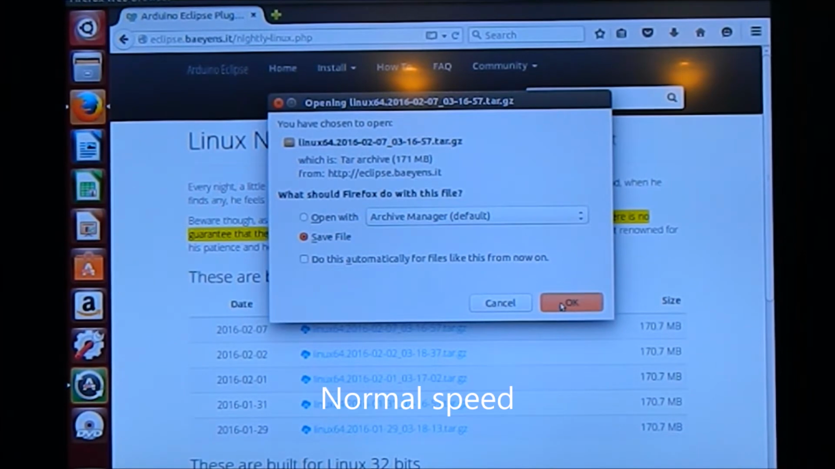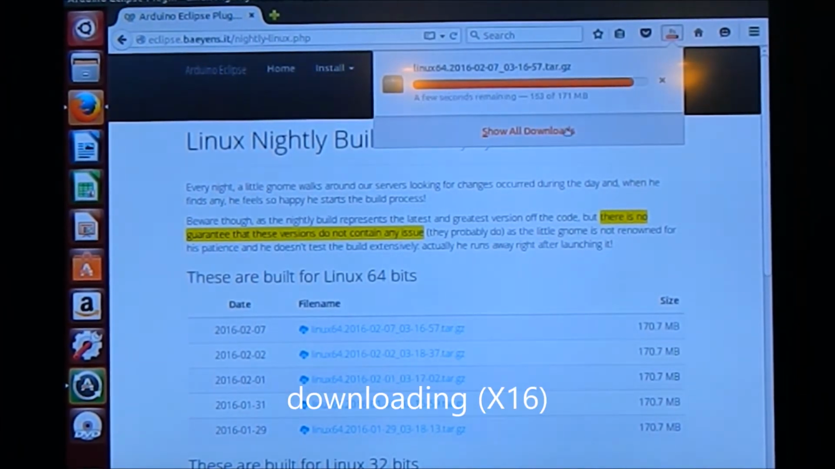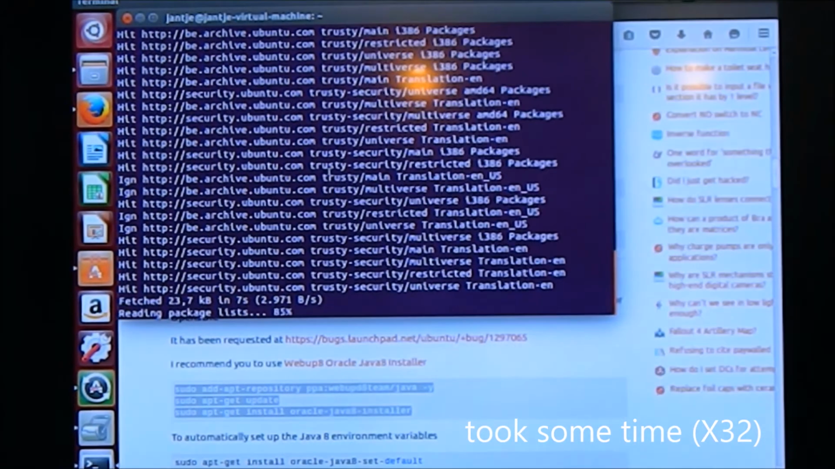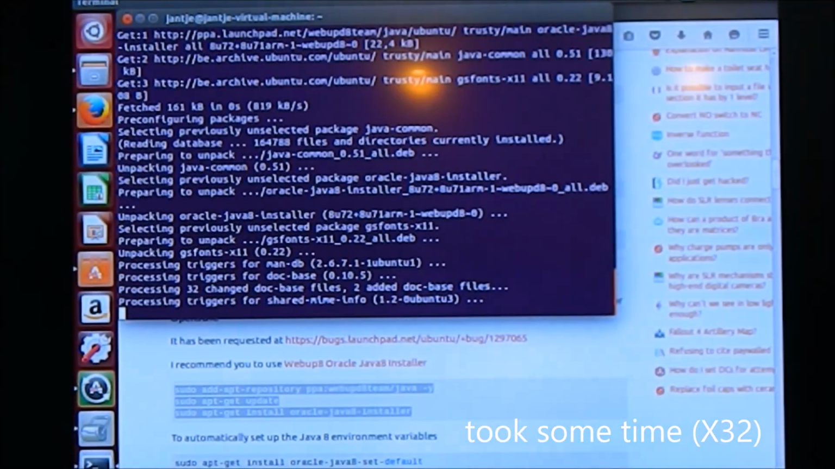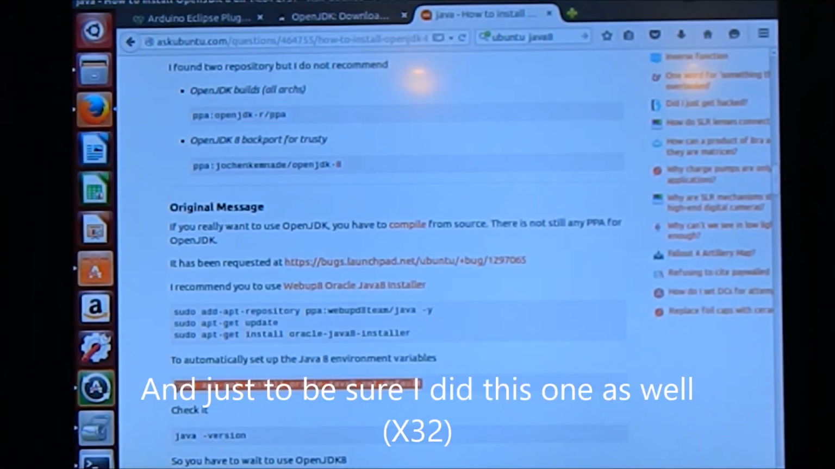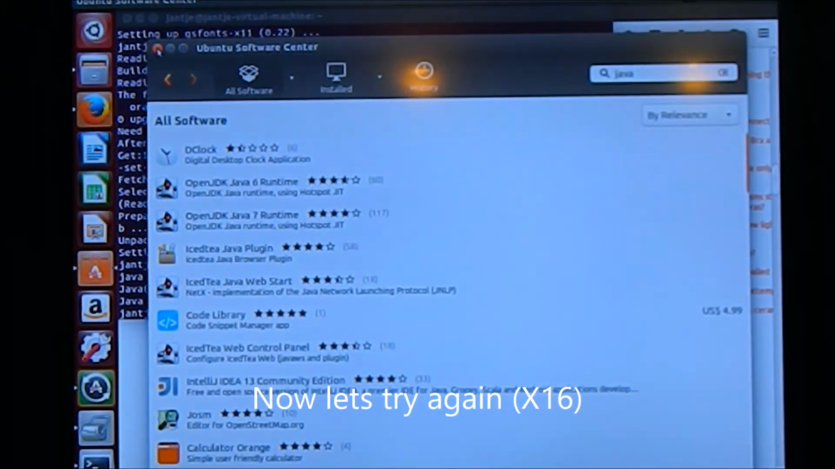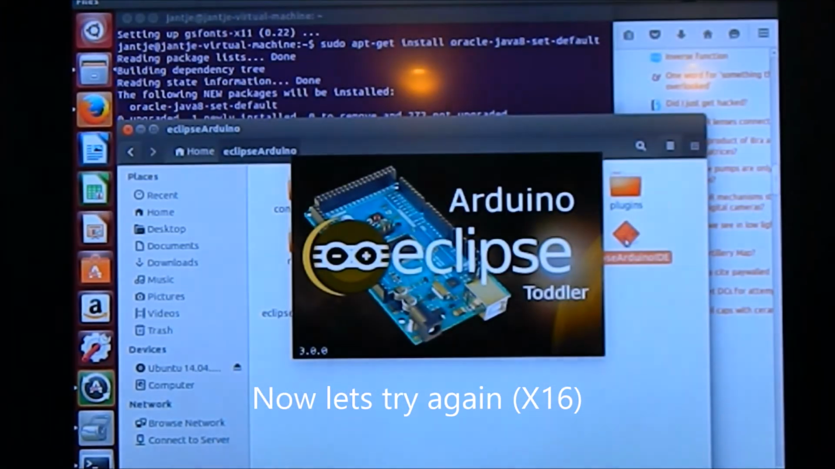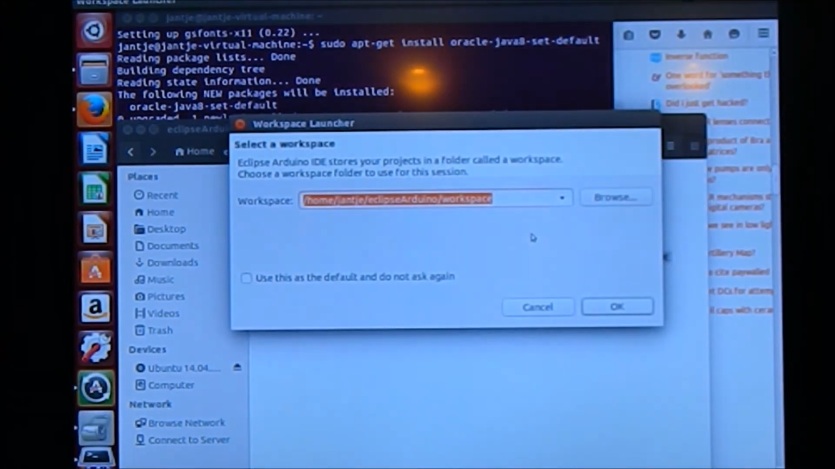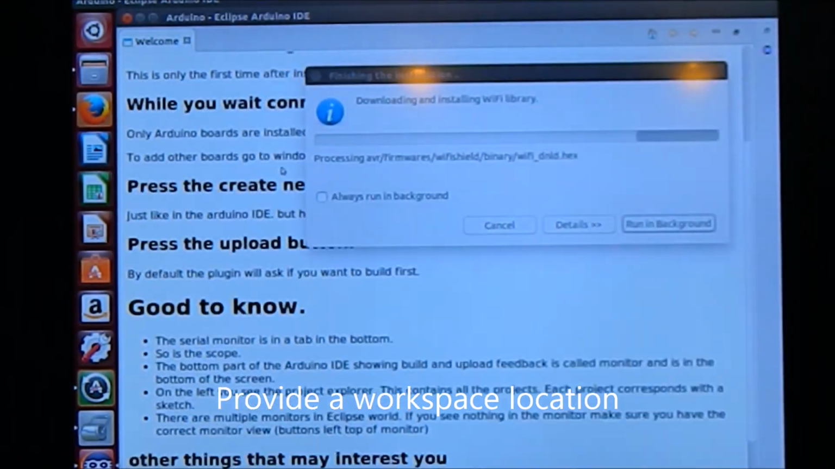One of the things you should be aware of with Ubuntu is that the Arduino Eclipse plugin version 3 needs Java 8. Java 8 does not come as a package in Ubuntu, so you have to run the commands you see here to install it properly, the Oracle Java. Once Oracle Java is installed and the plugin is uncompressed, you can start it. Open a workspace, and there you go.